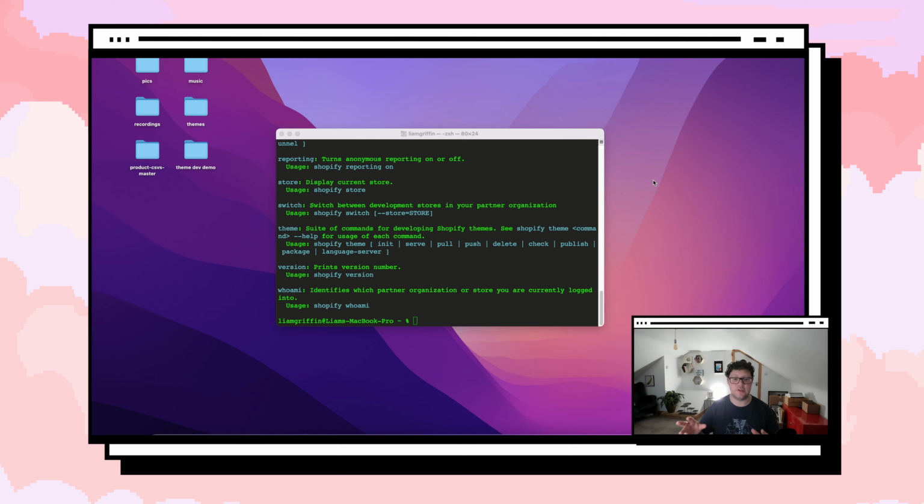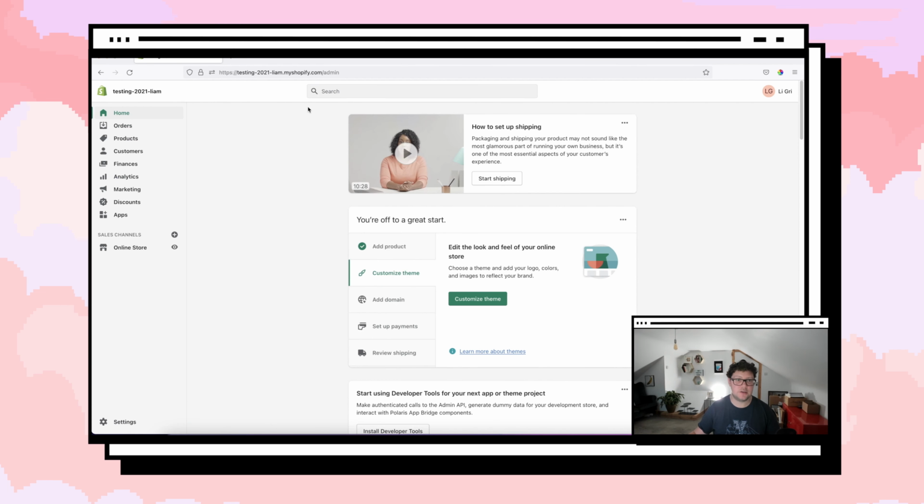Next, we're going to connect the Shopify CLI to a live Shopify store. So I'm going to be using my test environment. I have a development store. If you don't have a development store, do create a Shopify Partners account and you can create as many of these development sandbox stores as you like. In my case, I'm using my testing 2021 Liam store.